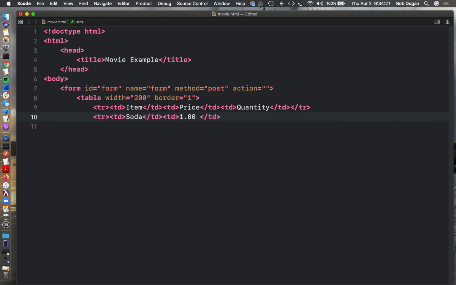All right, and now the quantity is going to be a text box. So we have a little bit more to write here. So we're going to say input type equals text. And we're going to give this an ID equal to soda. I could put a name there, but I don't have to. All right, and we'll close the input, close the TD, and close the row.